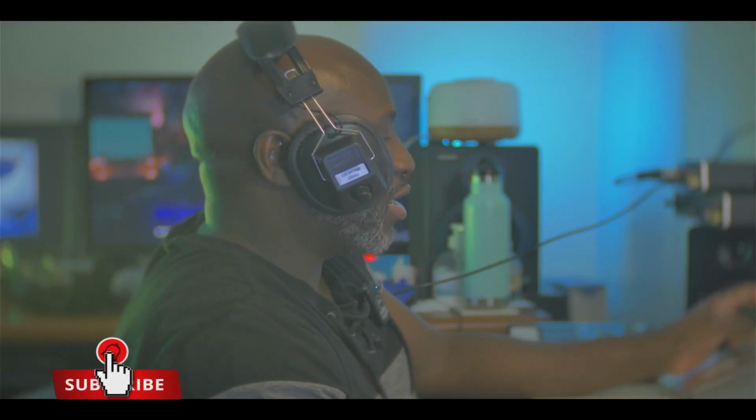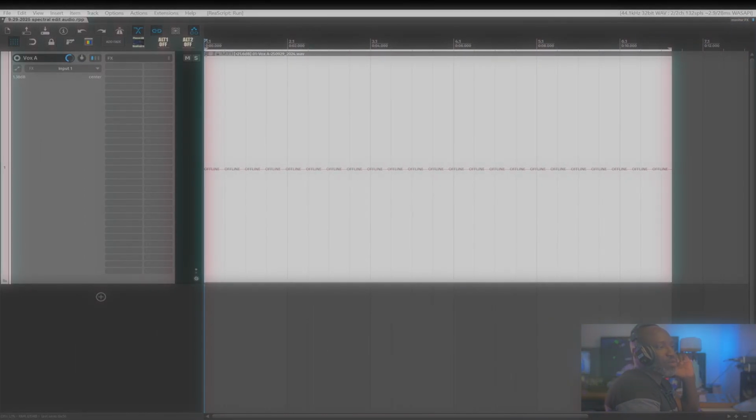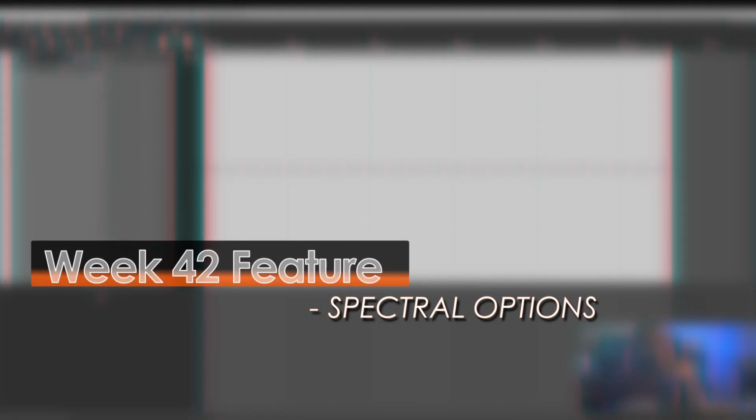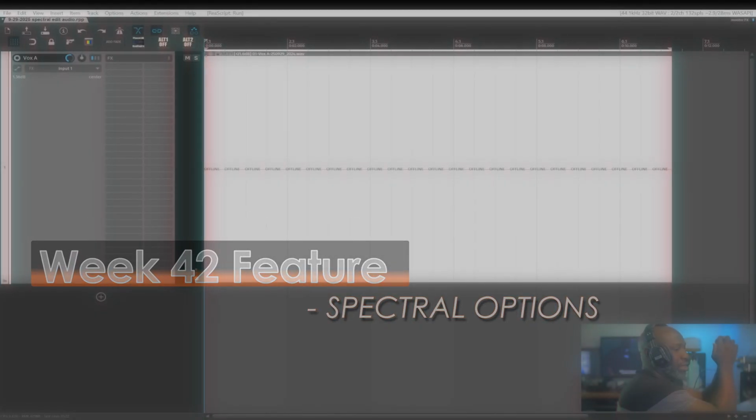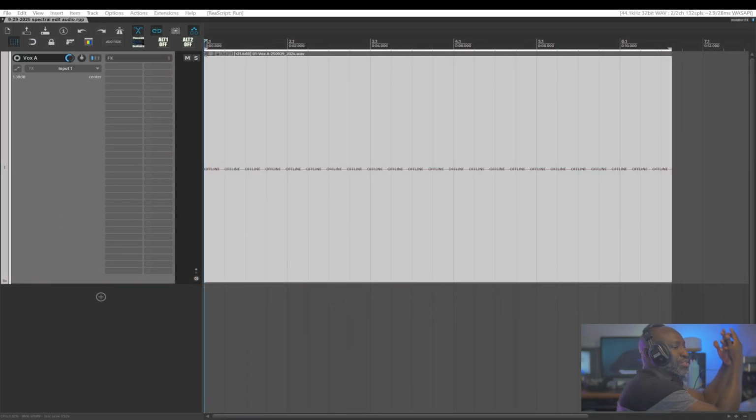So for this week, our topic and our focus will be spectral options in Reaper. I'm not going to go too deep into spectral editing. It's more about the fact that the option is available in Reaper.